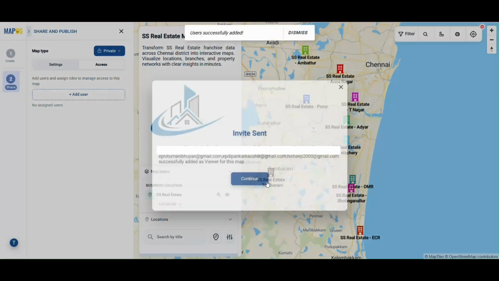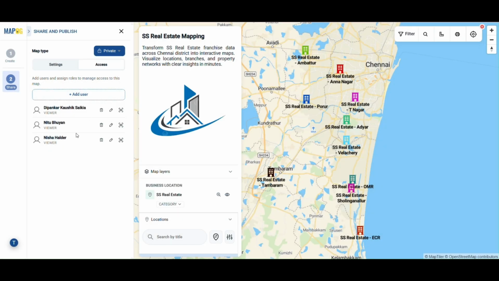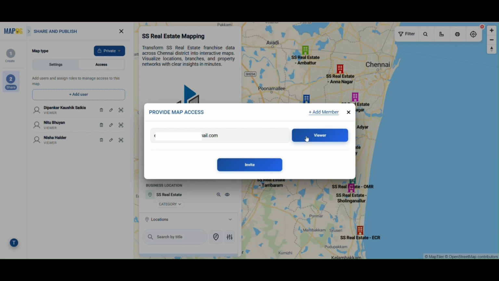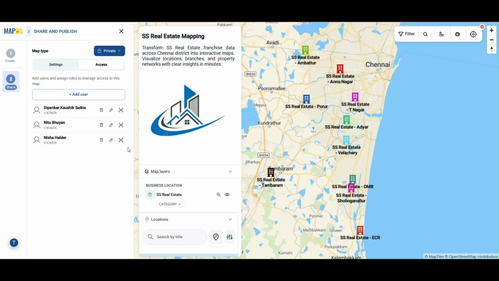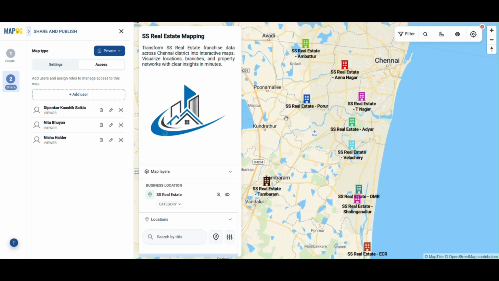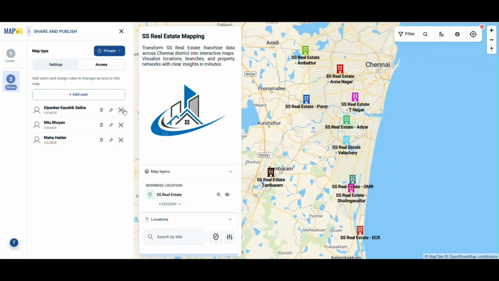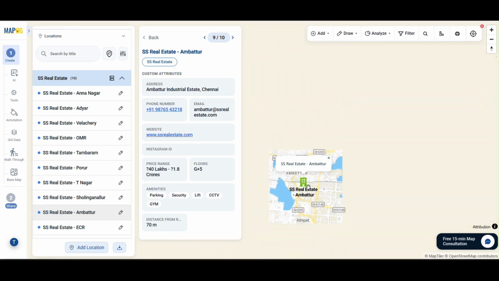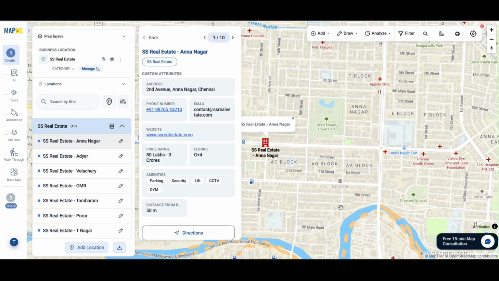The selected members will receive access to the map with only the permissions you've assigned, making collaboration secure, organized, and easy to manage. With MAPOG's role-based permissions, your entire team can work from the same interactive map while ensuring everyone has the right level of access.